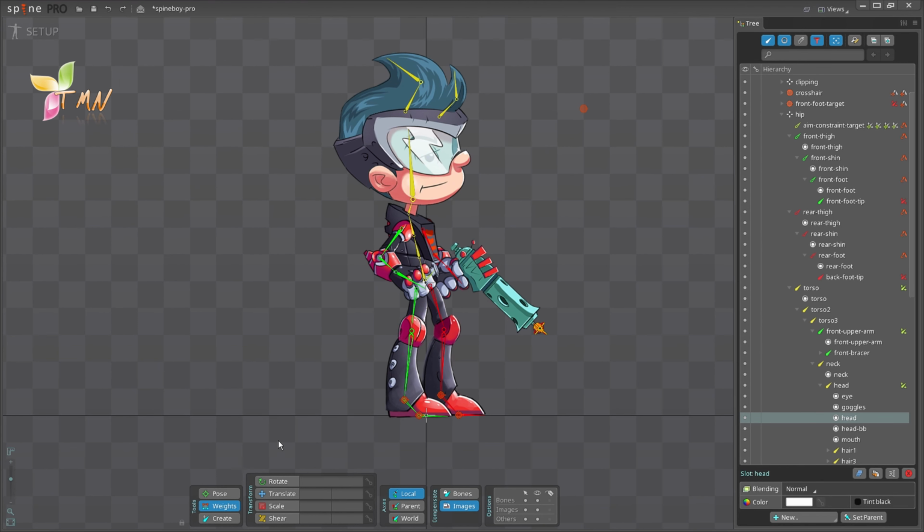The Create tool is used to create new bones, which can only be done when I'm inside of setup mode. And before you can create a new bone, you first have to select the bone that will be the parent. Then by left-clicking and dragging the mouse, I can create a new bone and then set the length of the bone. Let me show you how this is done.